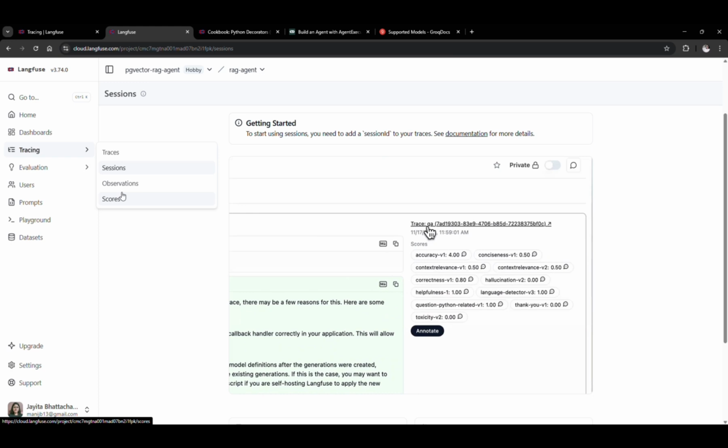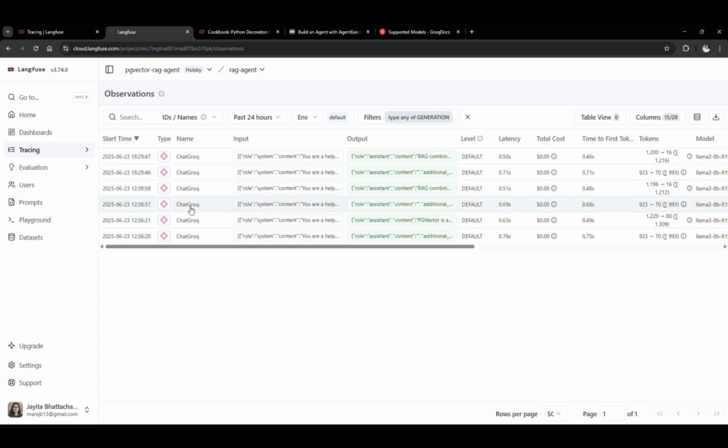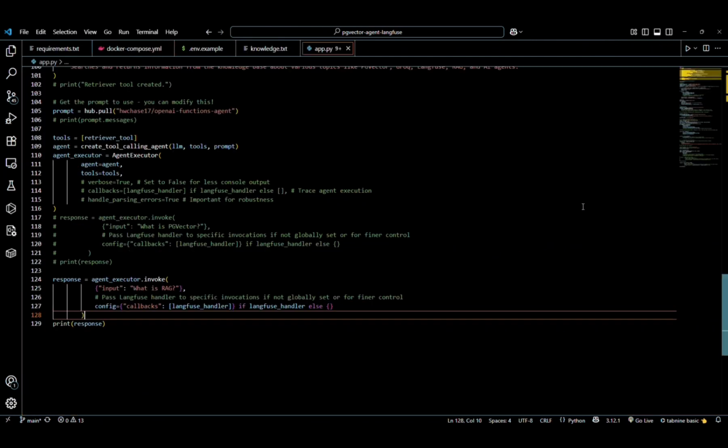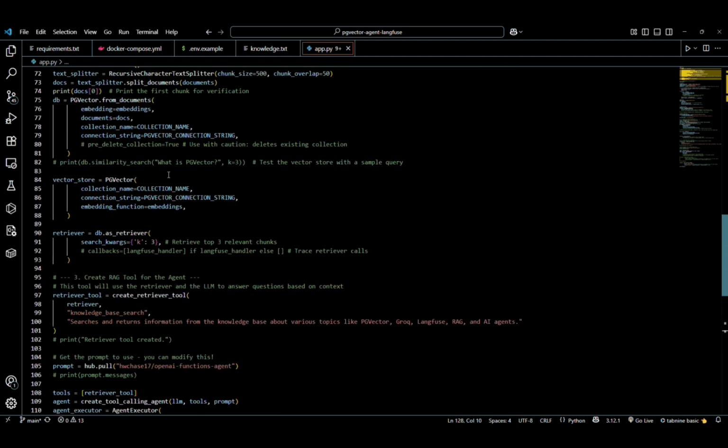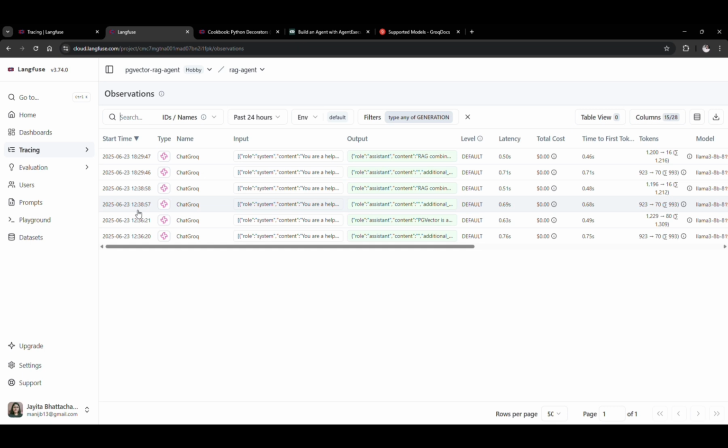And there are of course observations, so it will show you what the ChatGroq was. Wherever I have my handler mentioned, the callback handler that I mentioned earlier, here I have my callback handler, the Langfuse handler. It will keep track of where all this ChatGroq was called, and that's how it is able to get me these observations.